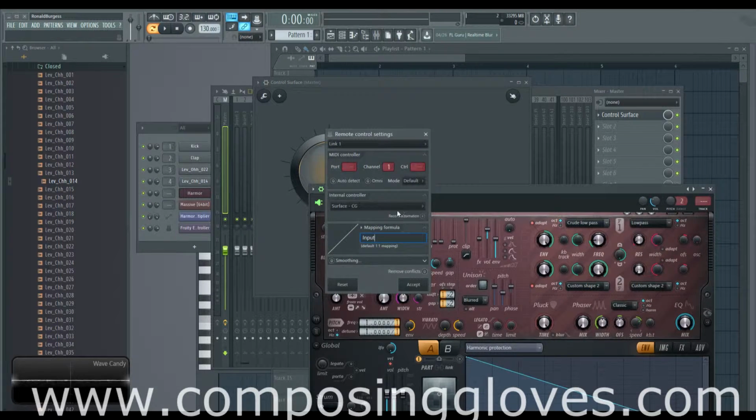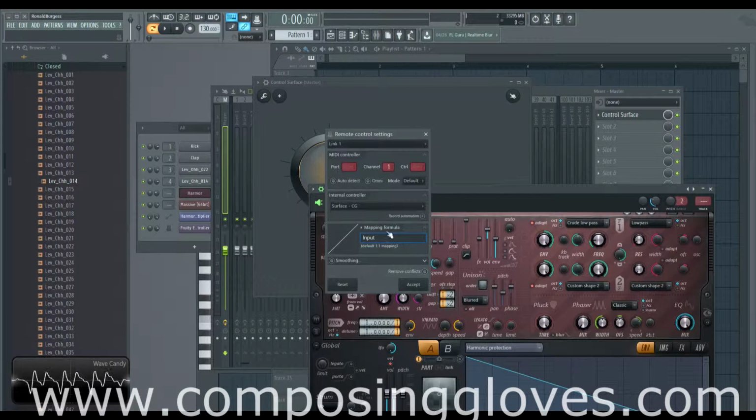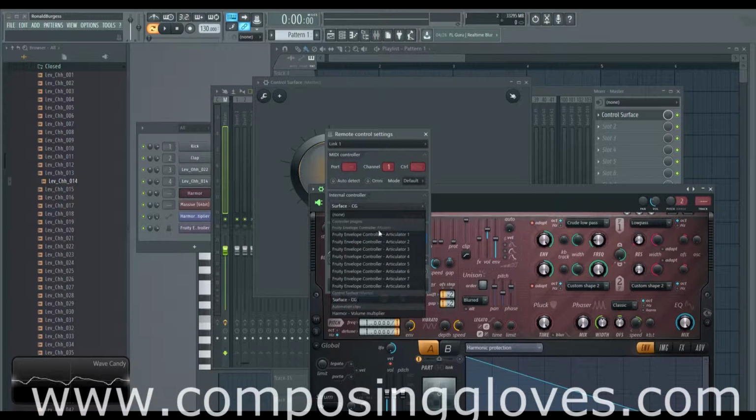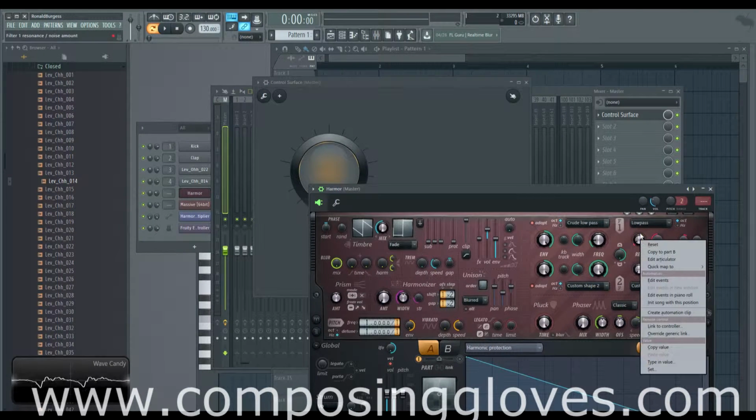So you can link to controller and you can select the controller, service CG. So I did that kind of quick. So one more time, link to controller, internal controller, when this pop-up menu comes up, and I'm right clicking to get to all those menus. And you come down here to controller surface, and bang, it's right there. You click accept.